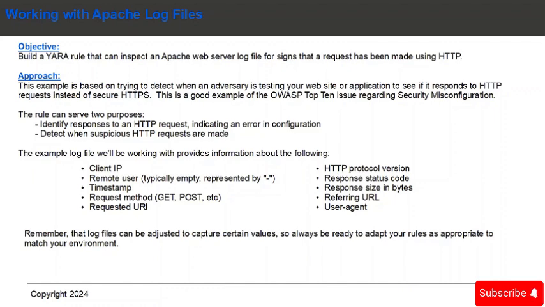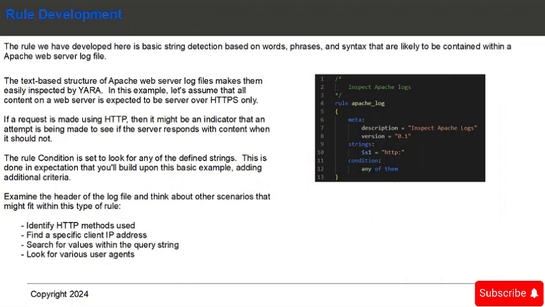So we're going to take a fairly standard Apache log file. Just keep in mind that these log files can be adjusted to capture different types of information. So adjust this to fit your environment. But we'll be looking at that standard log file that captures things like client IP address, the request method made, the URI, protocol version and response, and so forth. So we'll be dealing with some of those standard fields.